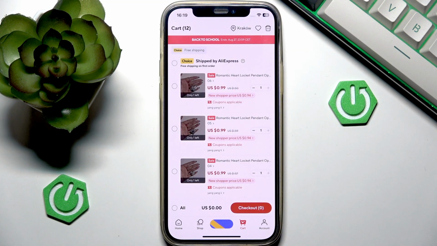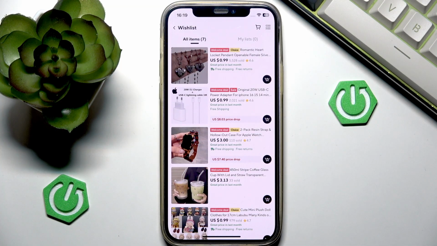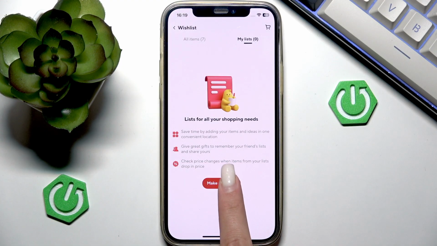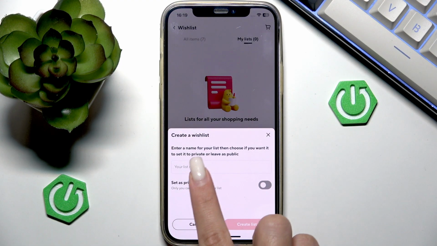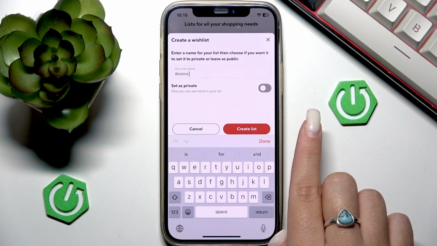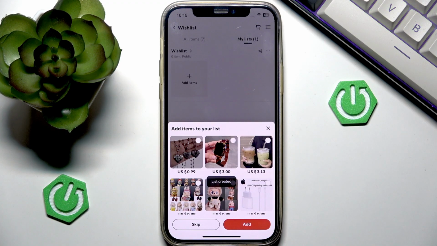you liked your items, you need to go to your account and go to your wish list, and now at the top select the my list section and now press the make a wish list button. Now we want to give a name for your wish list, and you can select whether you want it to be private or public. Press create list, and you have to add items to your list.